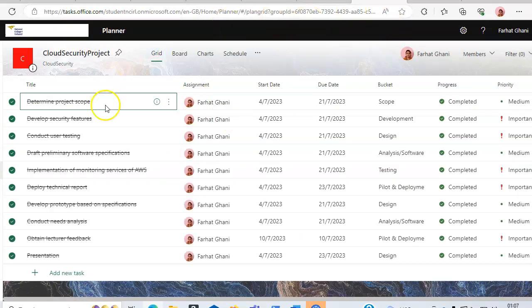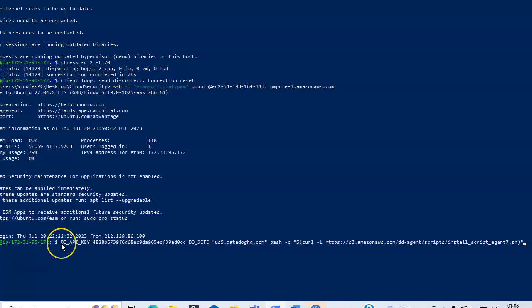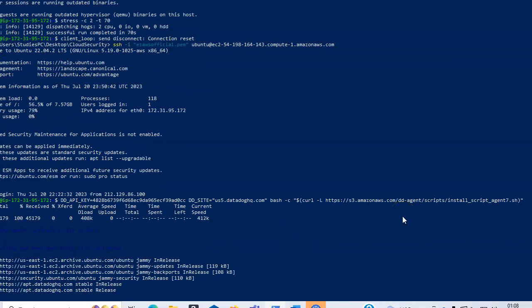So I'm using this one, and for the tasks which I have completed, I gave one for security, one for testing, one for monitoring, one for the technical report, one for preparation, and one for feedback from the lecturer, and this was the 10th. Also the presentation, which covers the presentation slides and the presentation video which I am doing now. So this is all the plan, and that's connected. So it is running.